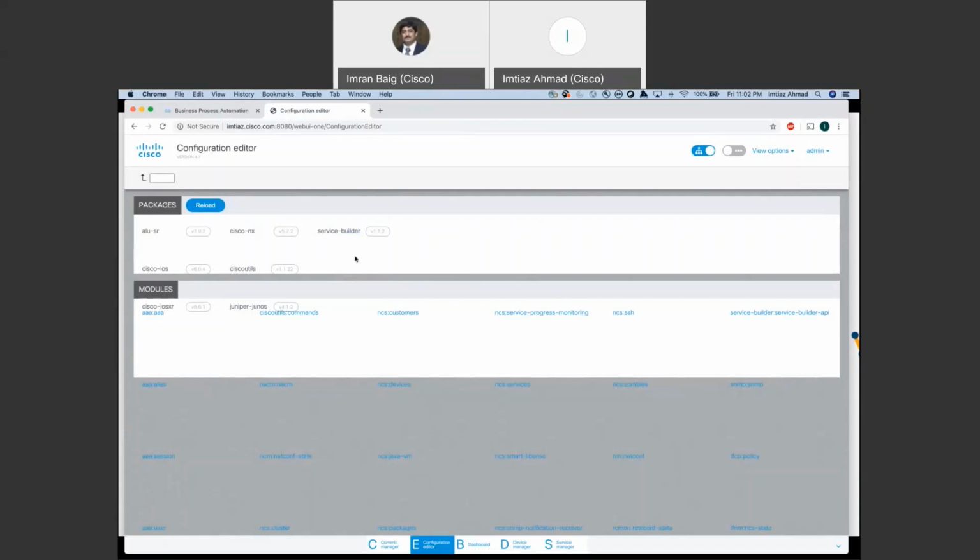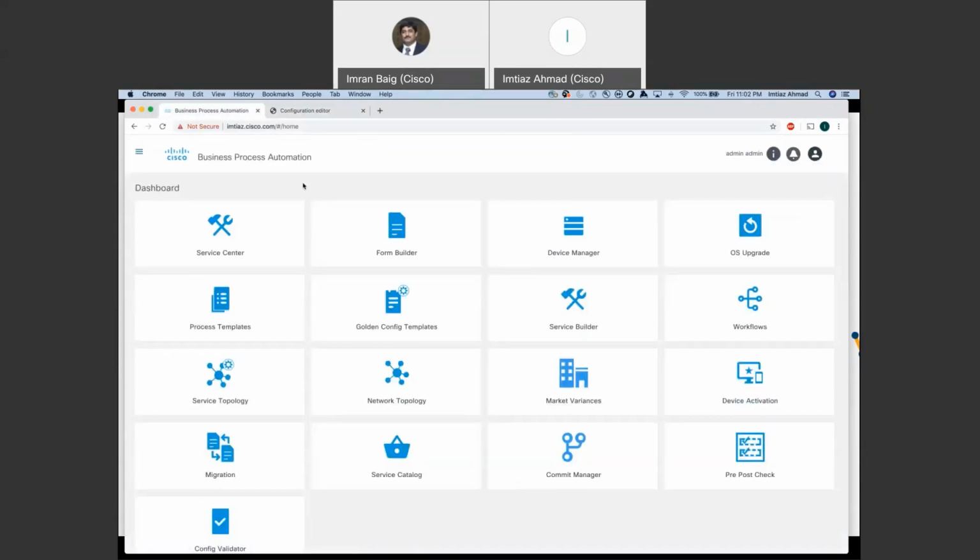We have a BPA portal, which is again not bound to NSO. We have very good functionality on the portal, where you can write your own custom applications, and it comes with very rich functionality as well as very tight integration with NSO, right? We have a service center which lets you consume all the services, and a device manager to manage your devices. It also has workflows. That is one of the strengths of BPA, which has a very rich workflow engine in the backend.